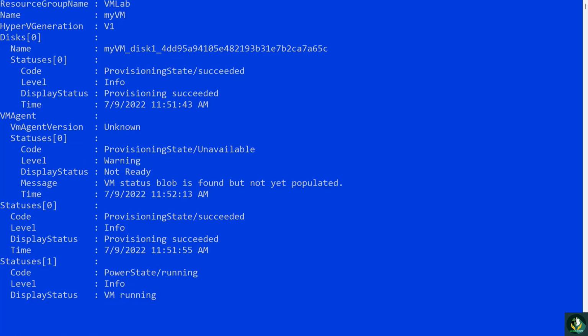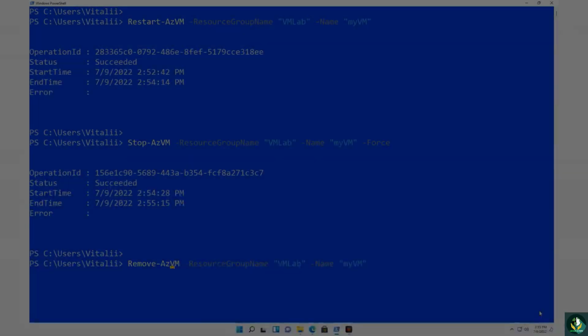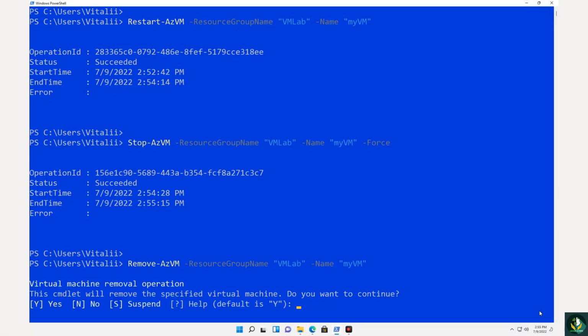Now, to restart a VM, we can use the Restart-AzVM command. You can run the following command to restart the myVM virtual machine. Restart-AzVM, ResourceGroupName vmlab, Name myVM. This preceding command restarts the myVM virtual machine in the vmlab resource group. And again, you can check the status using the Get-AzVM command.